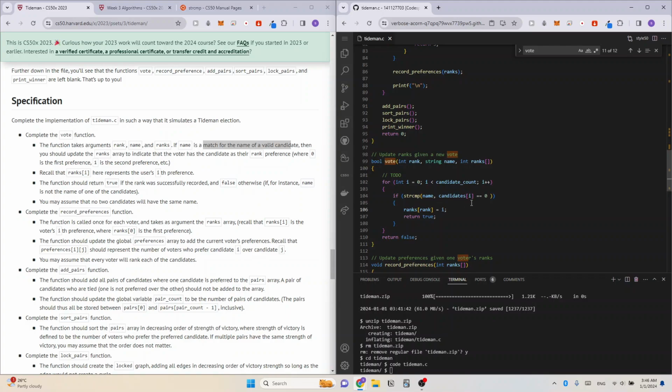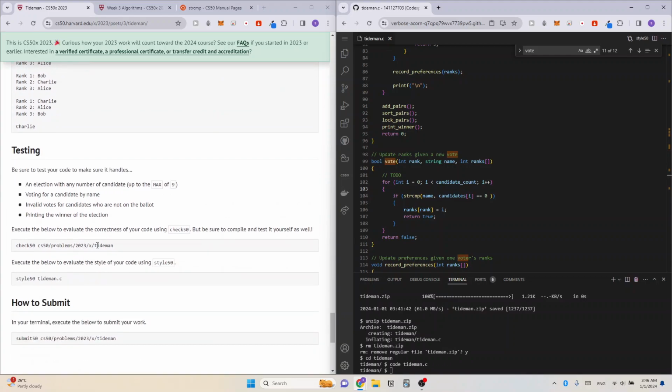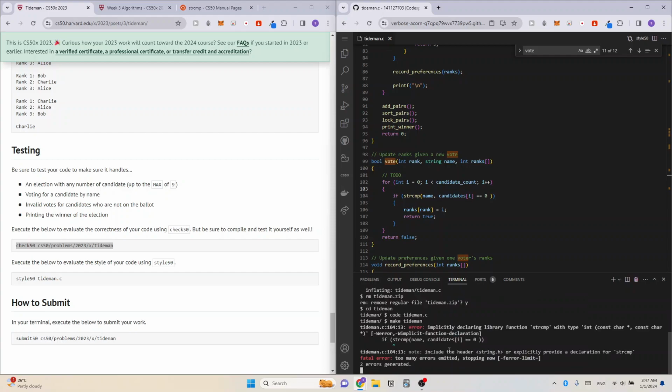Yeah, okay, so that's that. I think our vote function is done, but just to double check, because Tideman is a pretty tedious programming problem set, I'll be checking if we are doing everything right after completing each function, because I don't want to go back and try to debug what went wrong. So let me just run check50. So make tideman, hopefully nothing wrong.